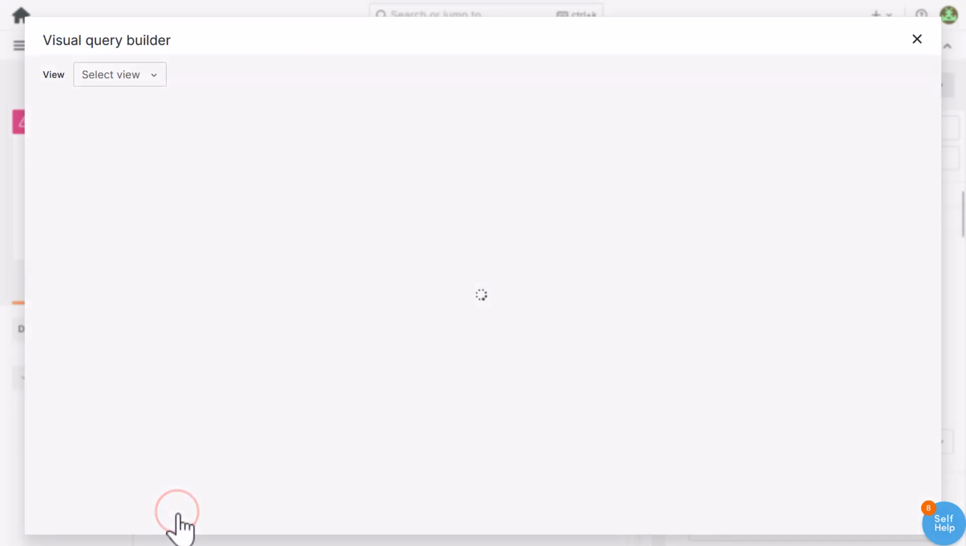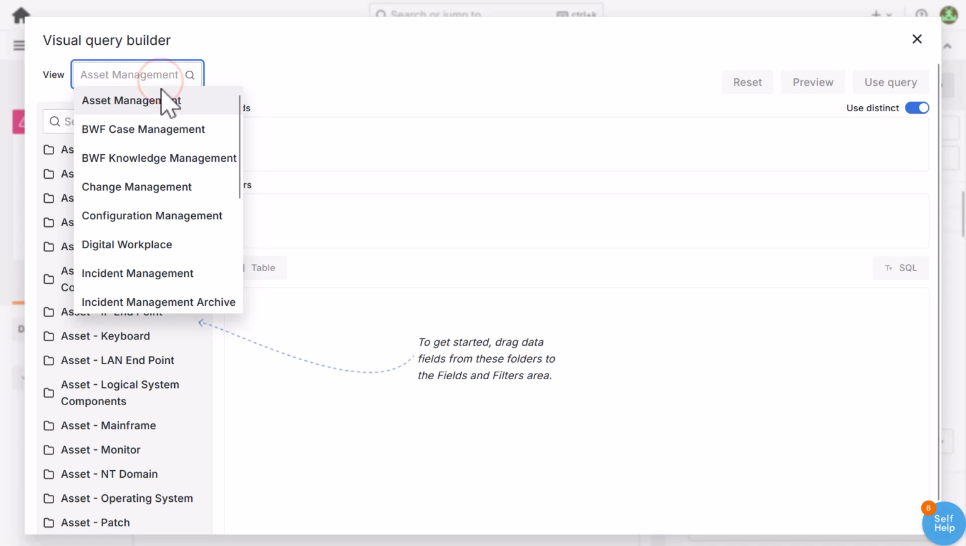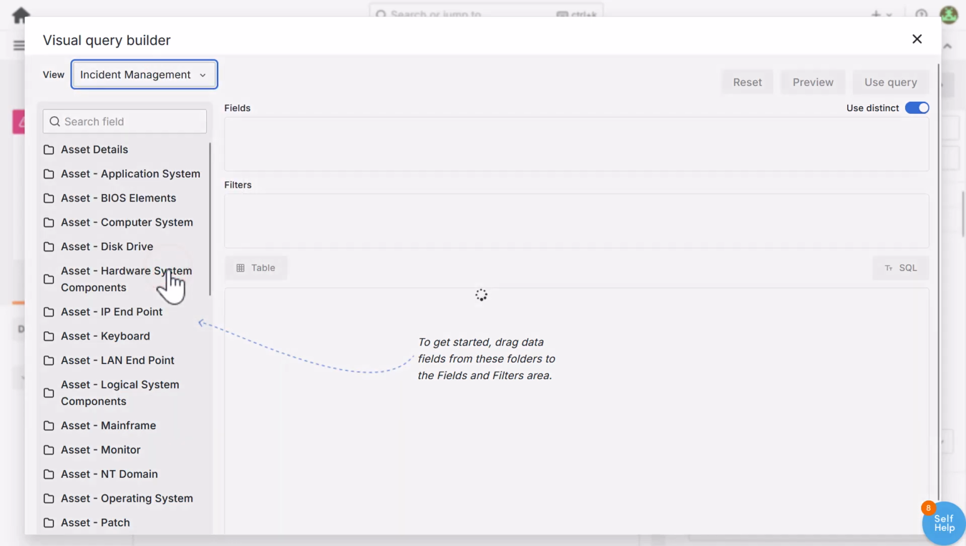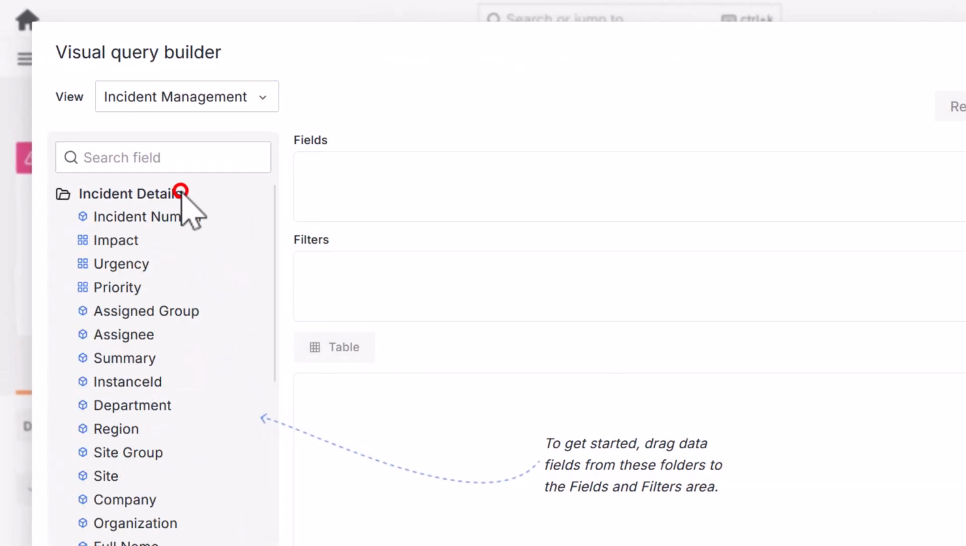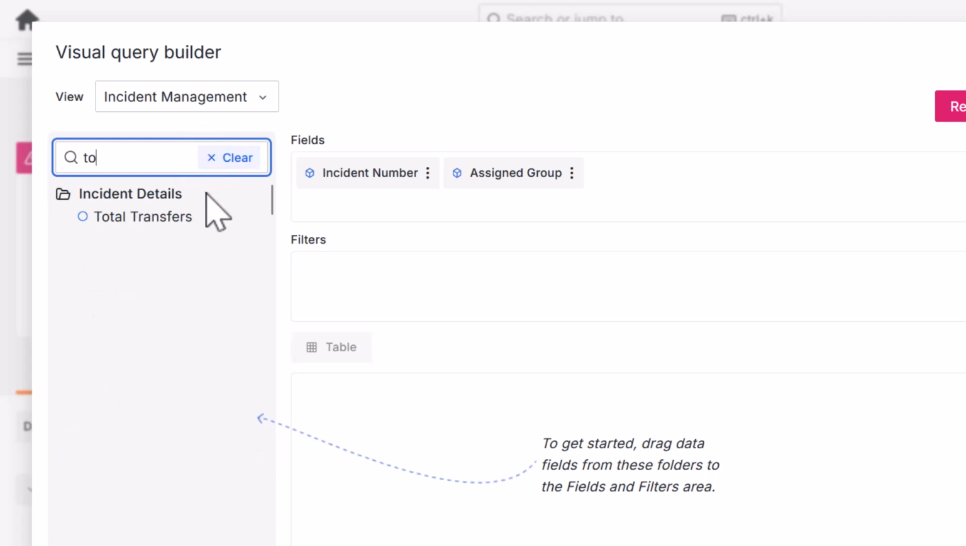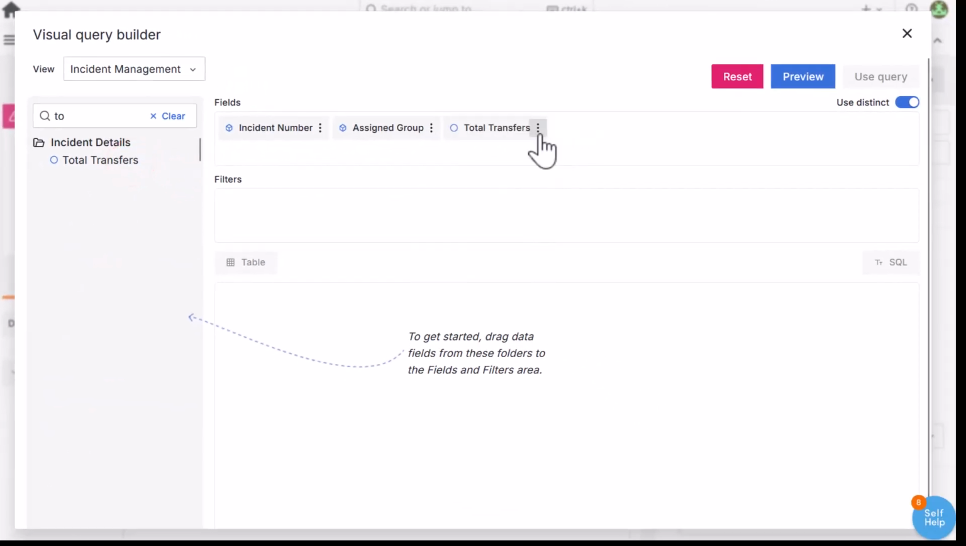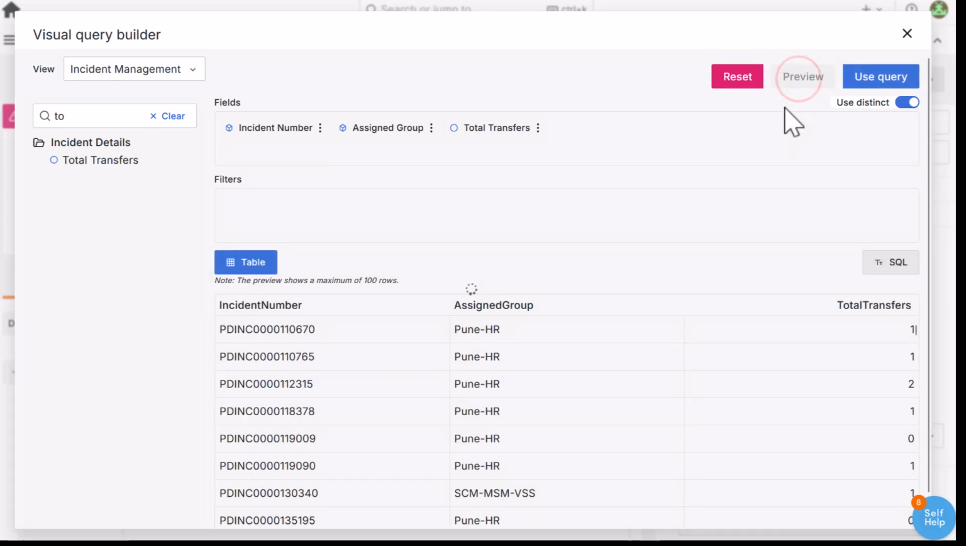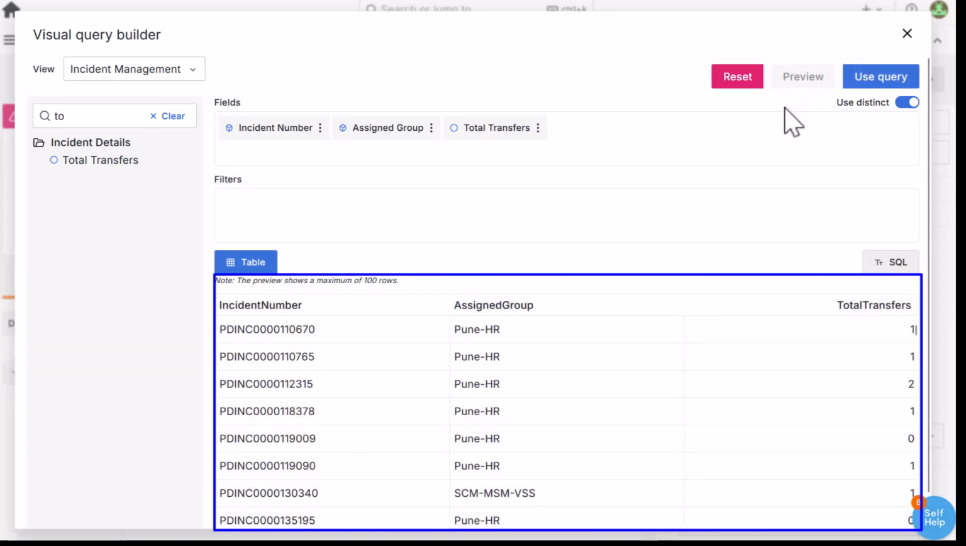He begins by opening Visual Query Builder from a dashboard panel. He selects Incident Management and drags the incident number, assigned group, and total transfers fields to the Fields area. Next, he clicks Preview to see the incidents, their assigned groups, and the total assignment transfers for incidents.